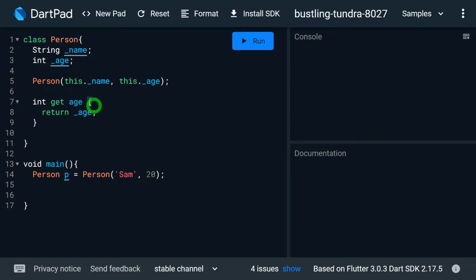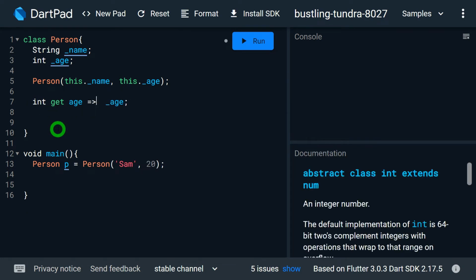So let me remove this bracket from here and from here as well. And I can change it to say this fat arrow symbol and delete this return keyword from here, and that's completely fine. Now let me talk it again here.